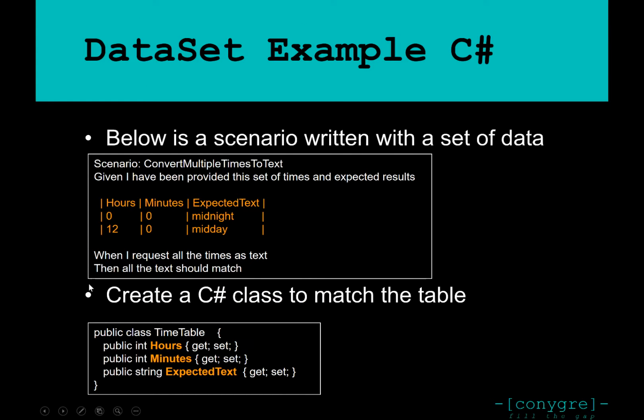So here's a scenario. We've got, given I've been provided this set of times and expected results, and then we provide in the scenario a table. These vertical bars, very simple syntax, denote the first row, which is the column names, and the second and third rows and so on are the actual values. Now what we can do when we create these tables is, if we write a C# class to match, or a Java class, this works in Java too, if we write a class to match the table with the same names, then automatically each row becomes an instance of that class.